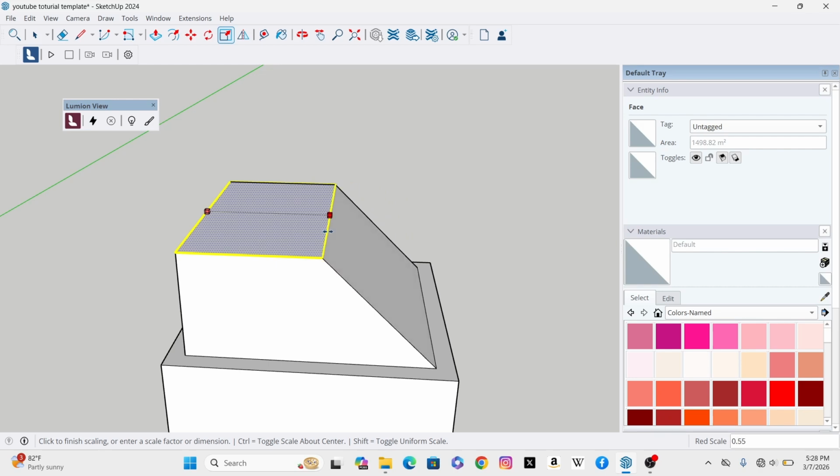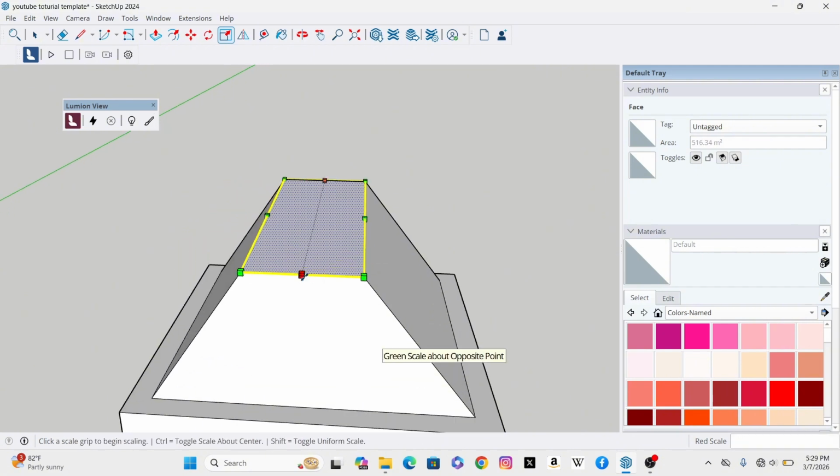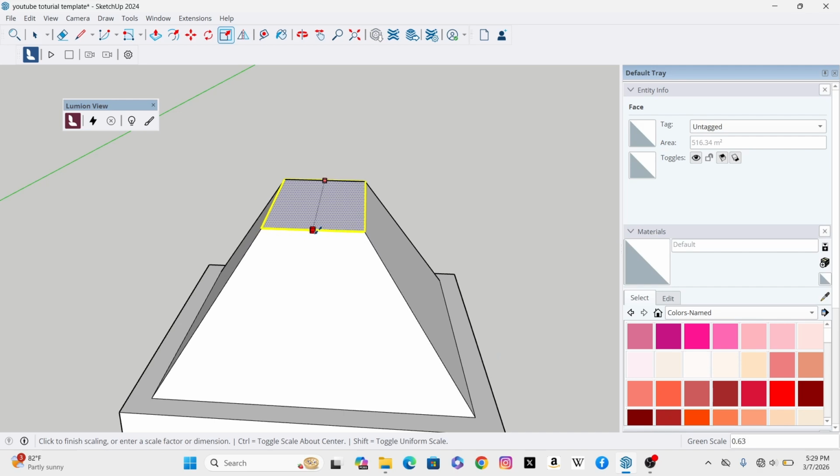I can put it to that point, and also to this point. Then next I can use this grip, push it inwards, and also use this grip to push that other face inwards like that.